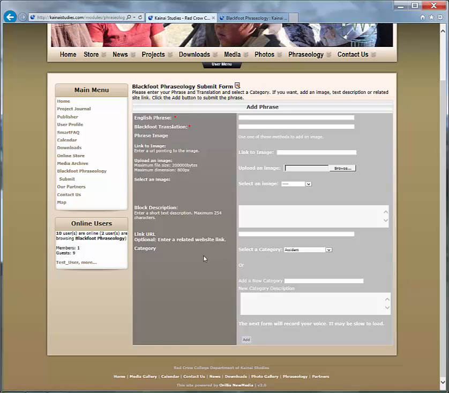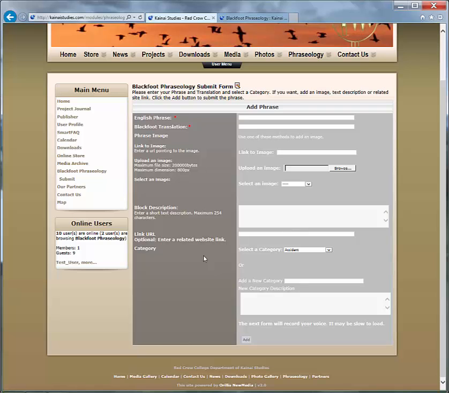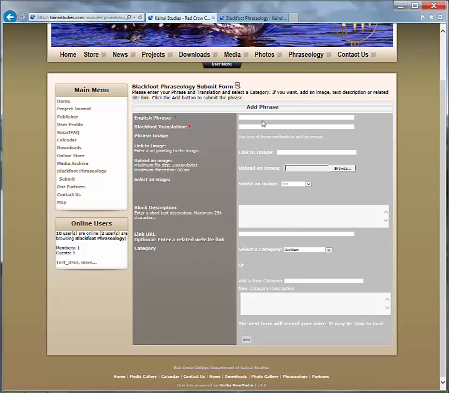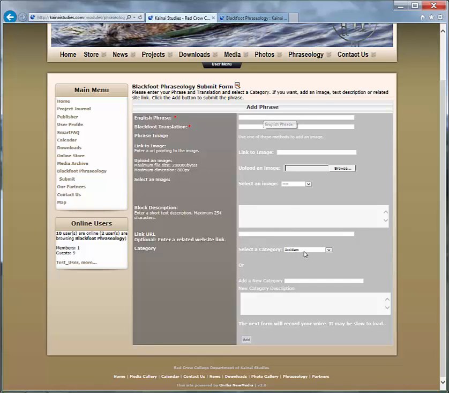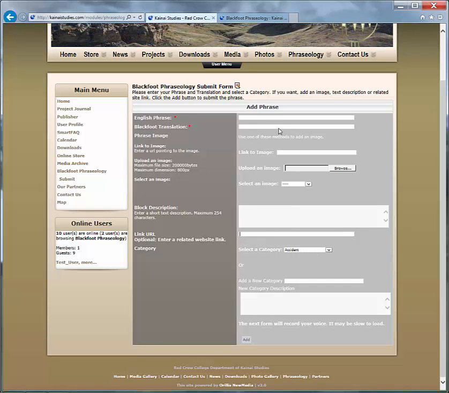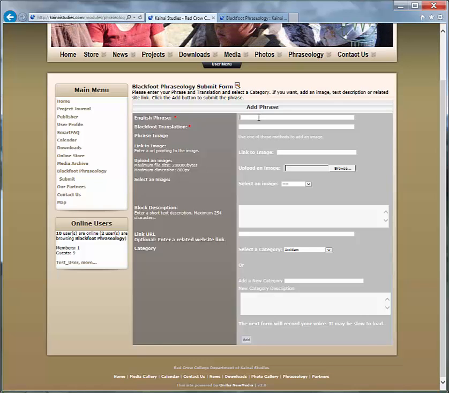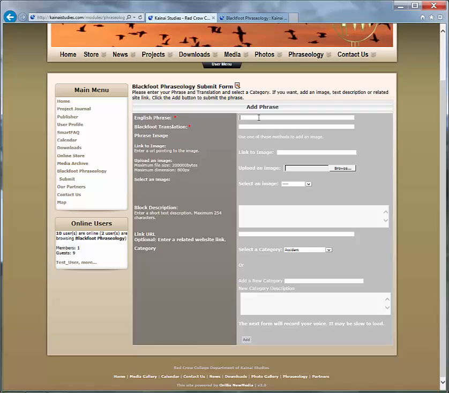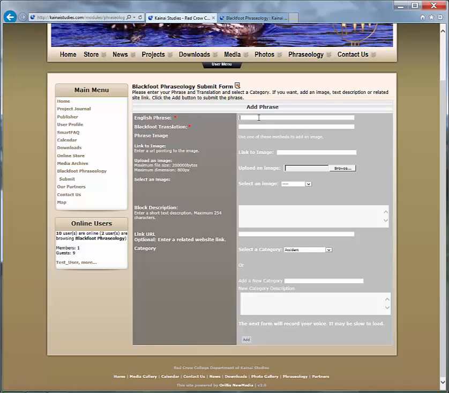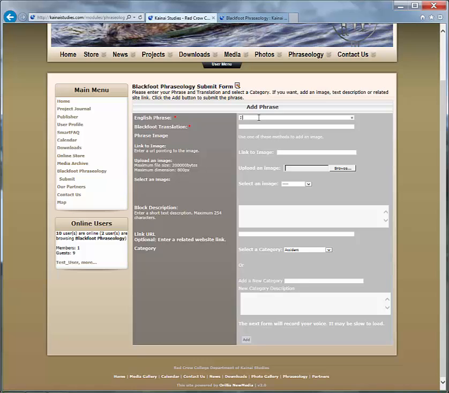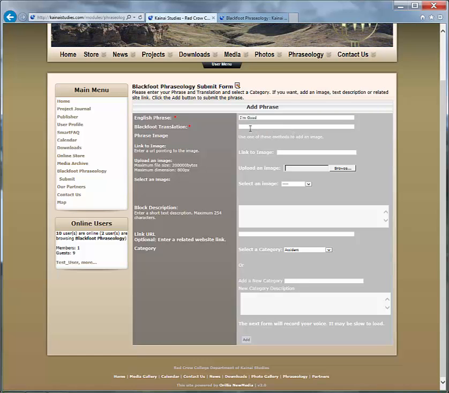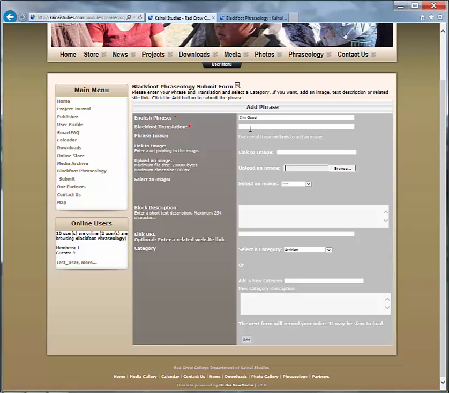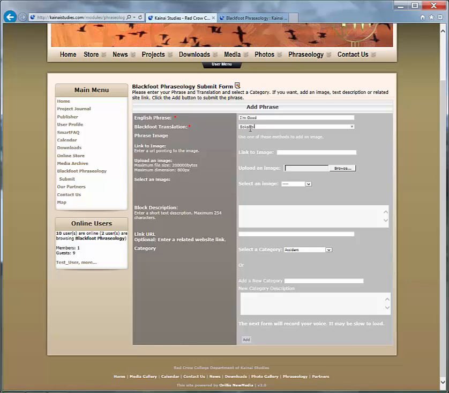For our purposes here, we are just going to concentrate on just 3 of these fields. We're going to add a phrase, translation, and then we are going to select the category. And a word here. I'm just going to pick a word. Alright, I got one here. So the English translation of this word is I'm good. And the Blackfoot translation, I hope I spell this right, Sakapi.